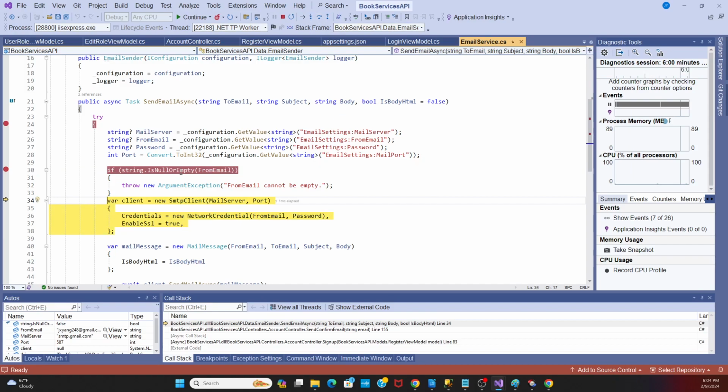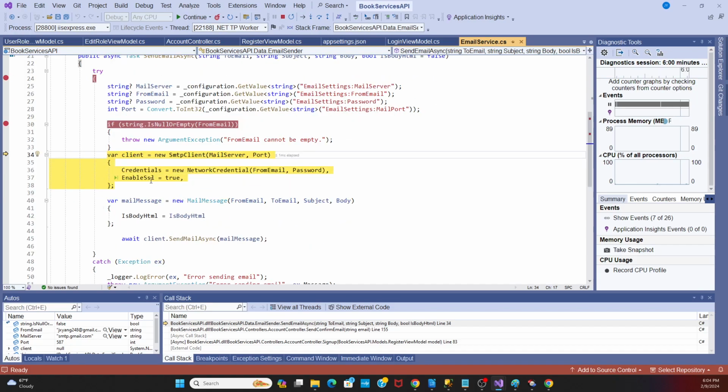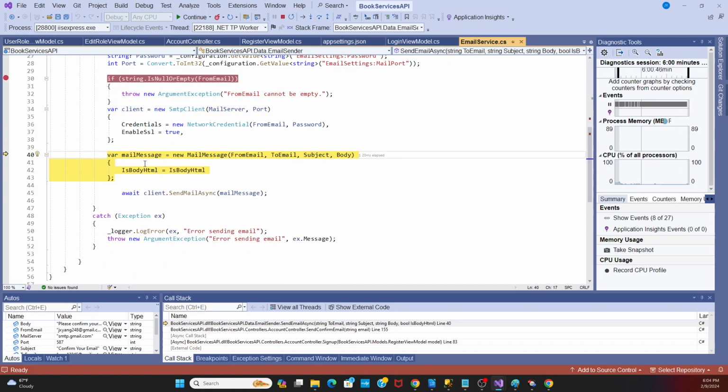Okay, then client new email portal. Then the very important thing is credential. New, this is true. Here the code is very important. Then message, we get a message from, to, subject, body.